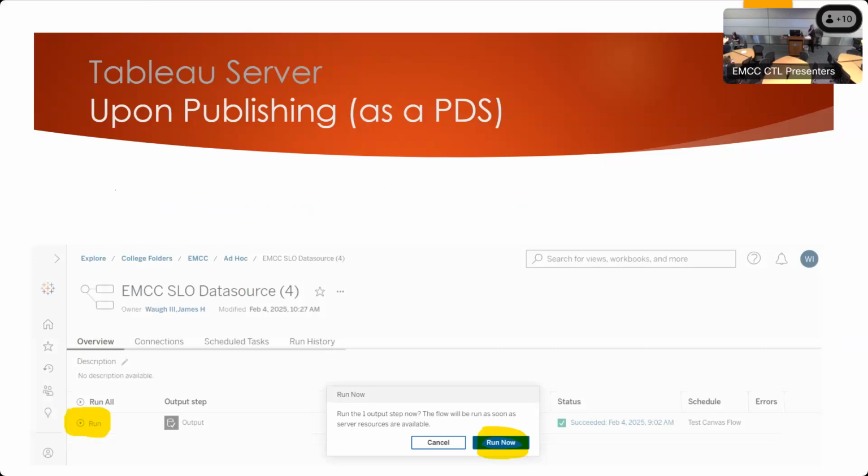Now, first of all, I've got the data flow there. Two kinds of files we're going to talk about in Tableau Prep. There's the flow, then there's the data source. The flow is what you write to create the data source. Think about the flow as the vehicle, the data source is the outcome. So we've just saved the flow to the server.